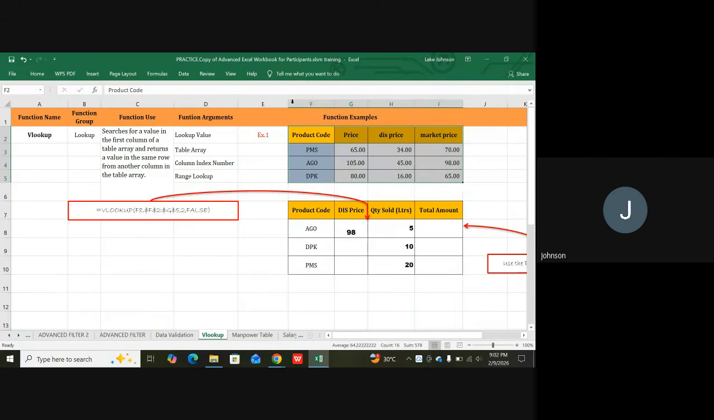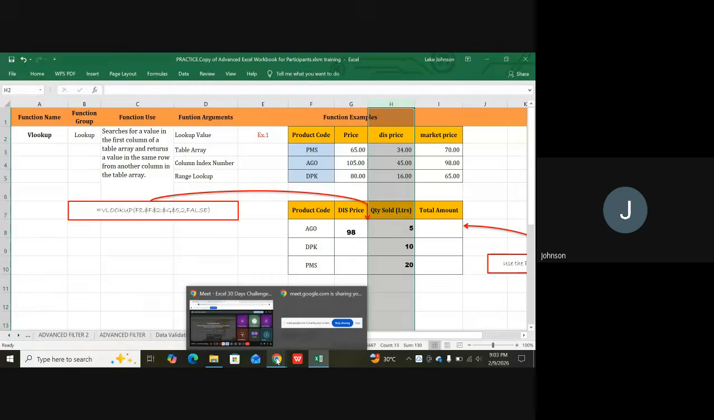So your F, the first column of your data, is column 1. The second column of your data is column 2. The third column is column 3. The fourth column is column 4. So we are going to use that number. That number is going to come in handy. For instance, if you want to get unit price, it is represented by column 2. If you want to get discounted price, it is represented by 3. If you want to get market price, it is represented by 4, and so on and so forth.